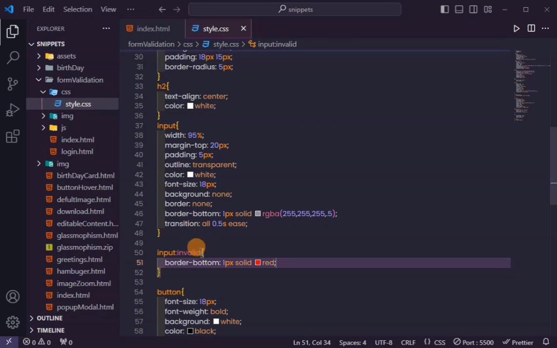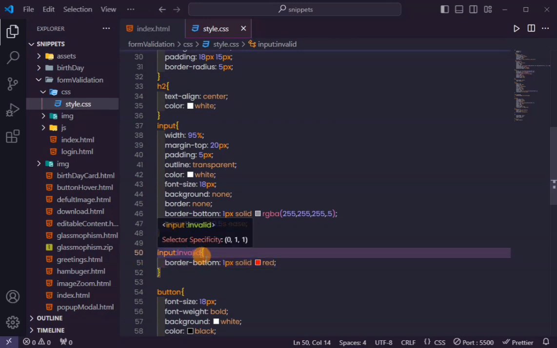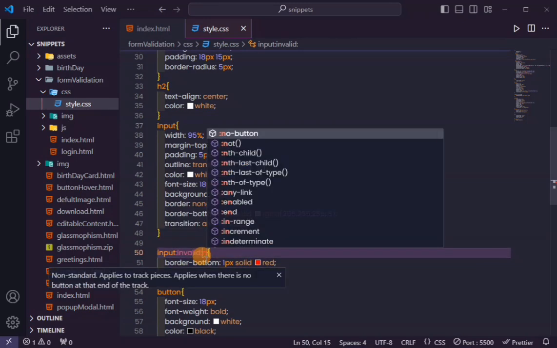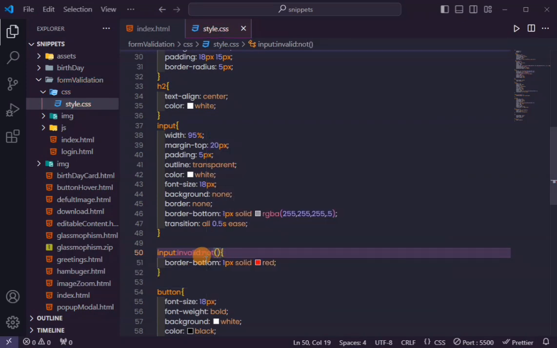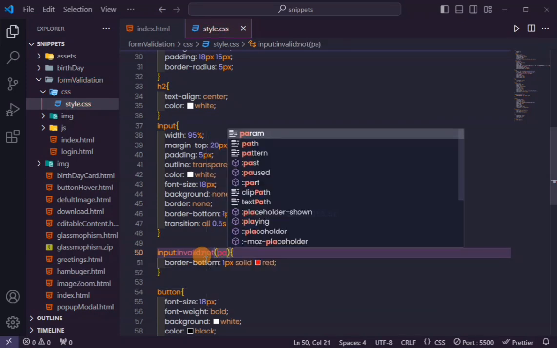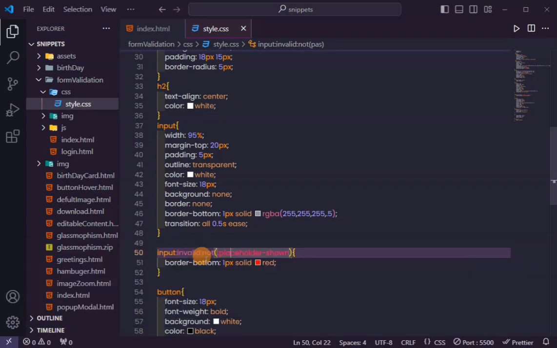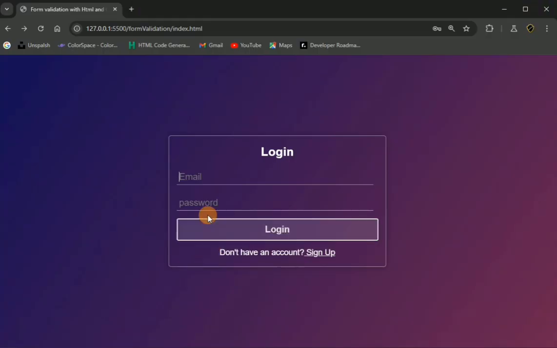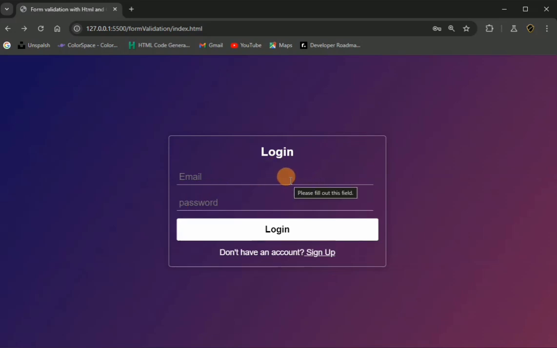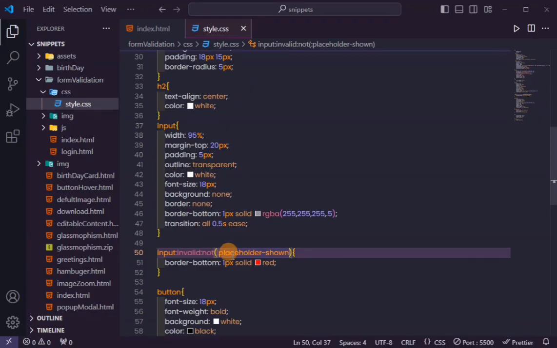So the next step is to add another pseudo-class called not. We say not, and placeholder-shown. This means if the placeholder is not showing anymore, that's when the red border applies. Now you can see the red border is not there at first. If the placeholder is not showing anymore, because I've added something to it, you can see that the red is back. If I type my email until it is correct, that's when it will disappear again. Same with the password. So now we fix that.